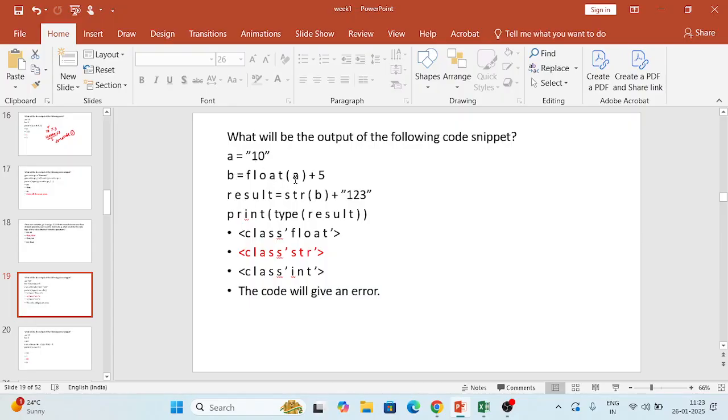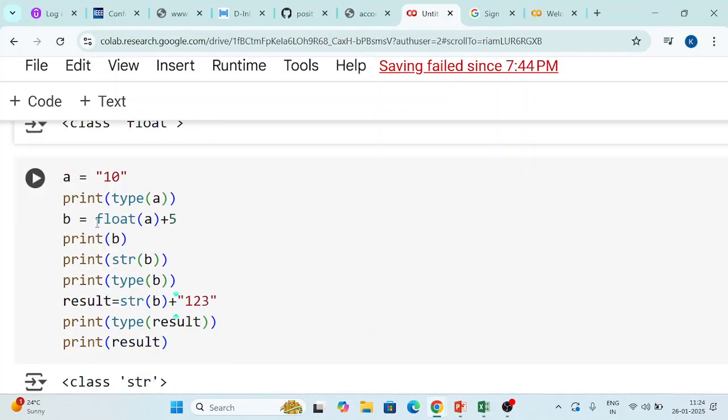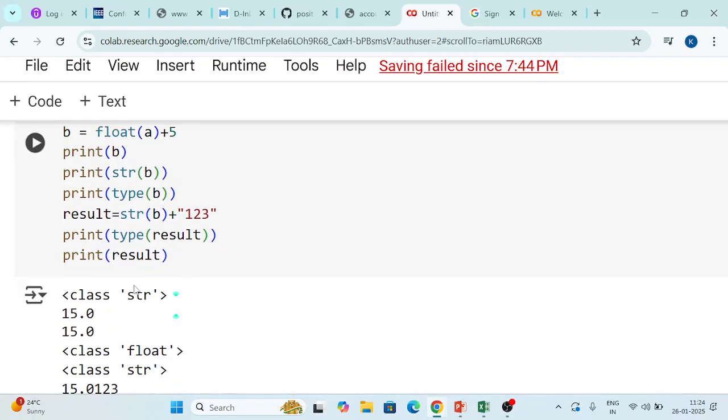So it is a string. b is equal to float of a plus 5. result is equal to str of b plus "123" as a string. Then print type of result. They're asking what is the type of whatever result we have here. We have a is equal to 10, and if you see the type of a, it is str.